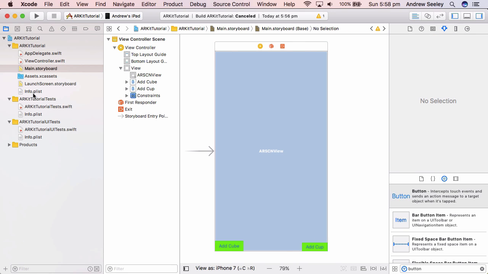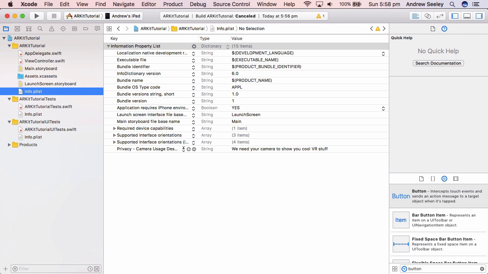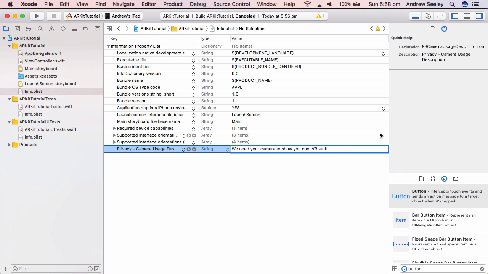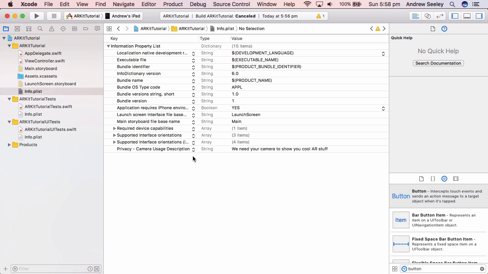Now what you want to do next is go over to the info.plist, click on the plus on one of these keys and add in the key privacy-camera usage description. Our value is set to "we need your camera to show you cool VR stuff", but this should be AR for augmented reality. And this will allow us to get access to the user's camera, otherwise the app will crash straight away.